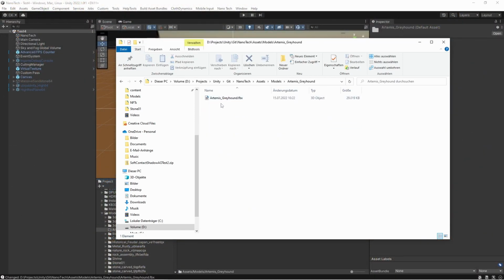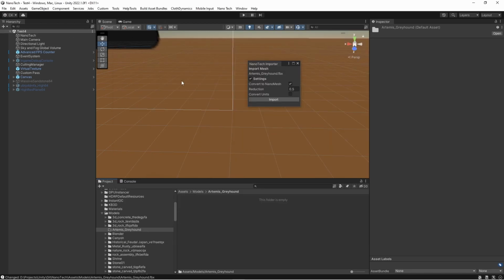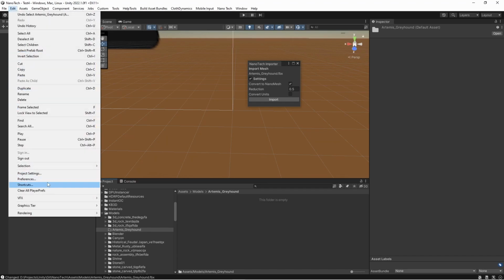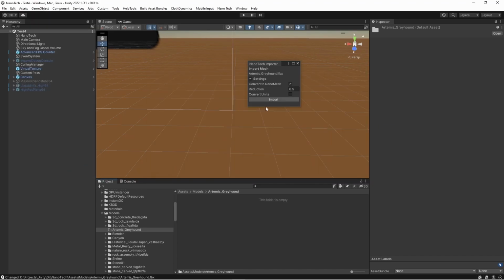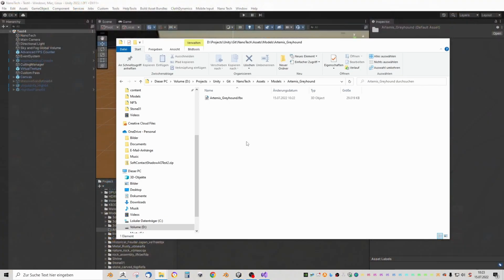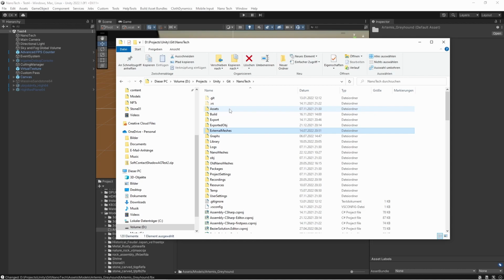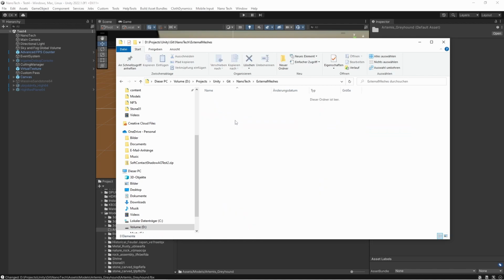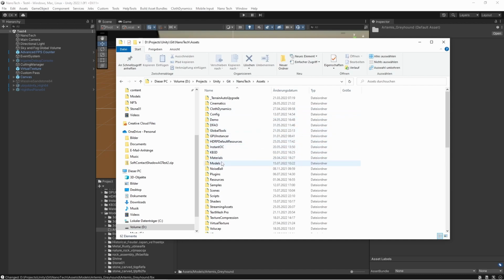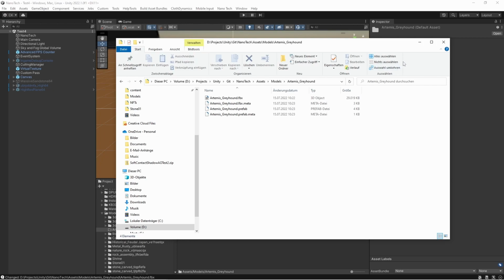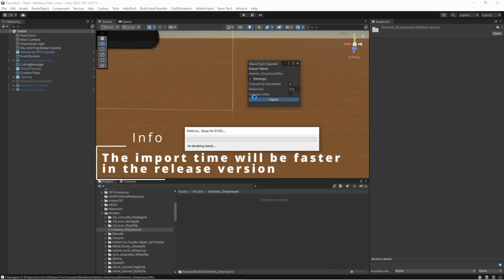The FBX I copied here is currently not imported in Unity, as you can see here, because I turned off the auto refresh. So now when I press import, it starts to import the FBX, and after that it will automatically convert it to the NanoMesh. We could also copy it into an external folder, and the file reader could also detect this. I'd like to try this, so we could use an FBX importer to import the external mesh, so we don't have to copy the FBX into the models folder, into the assets folder. So this will take a few minutes.